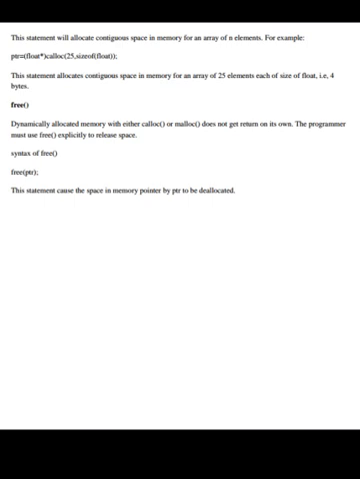Now let us see free. Dynamically allocated memory with either calloc or malloc does not get freed on its own. The programmer must use free explicitly to release space. See the syntax. This statement frees the space in memory pointed to by ptr to be deallocated.